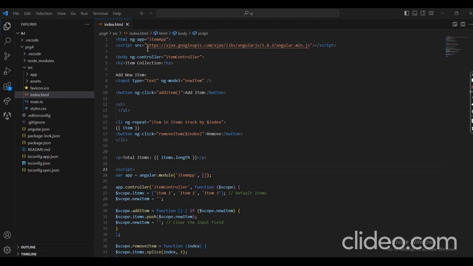Then the script source contains the library file available on this particular website. Next is the body with ng-controller. The name given is item controller. Next, the web page is going to display with the header Item Collection.